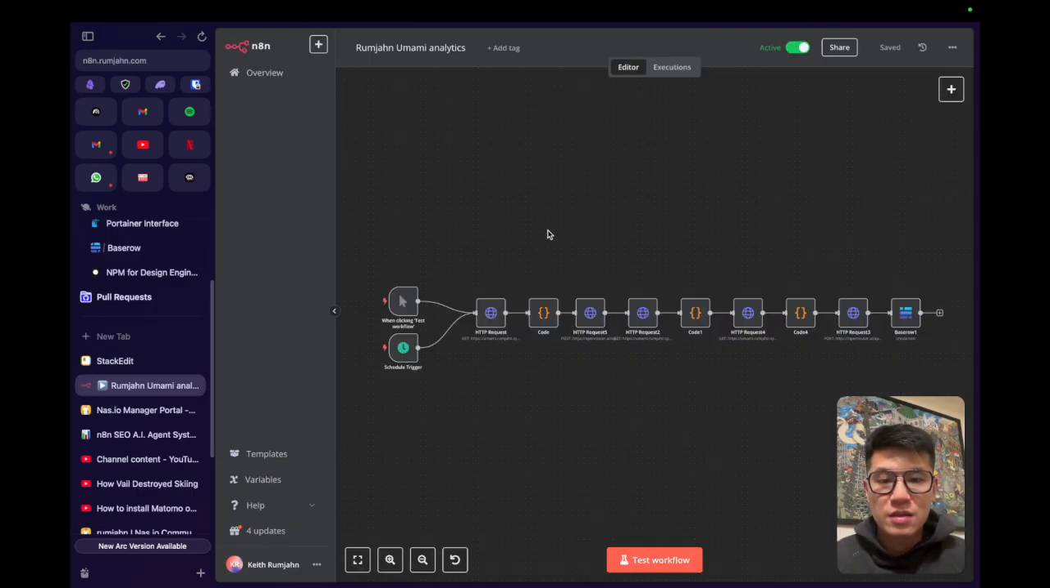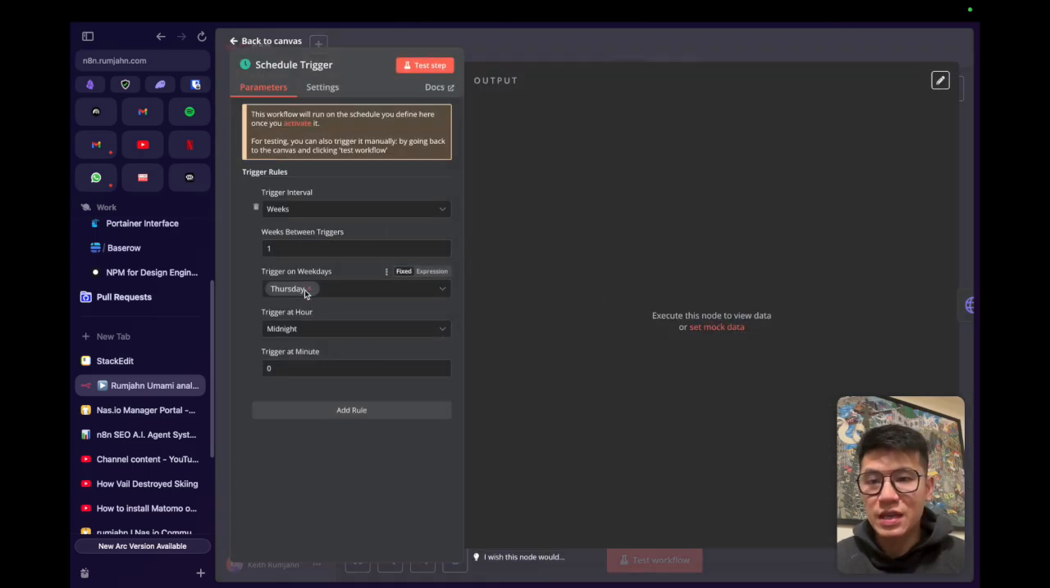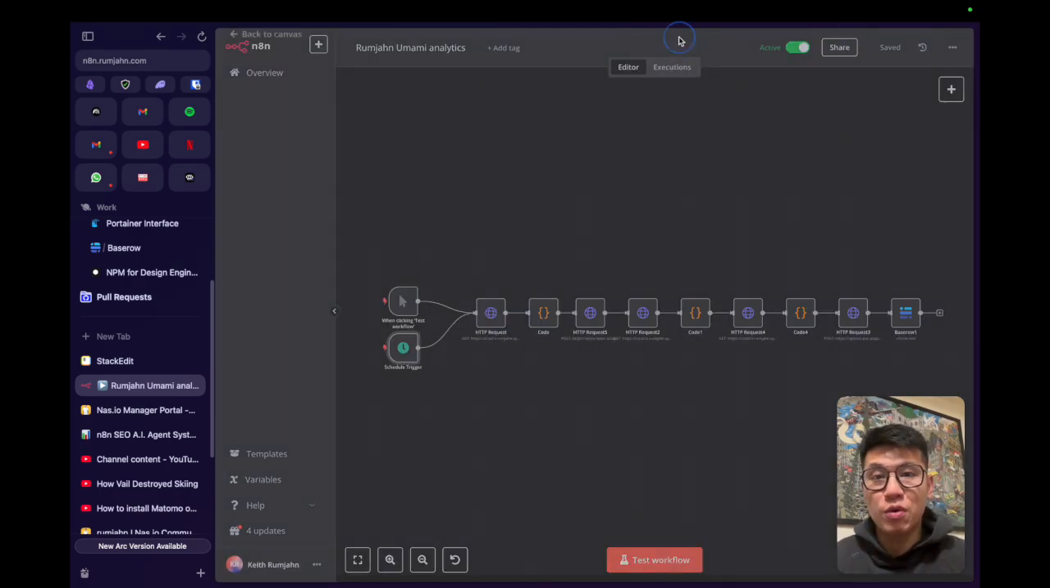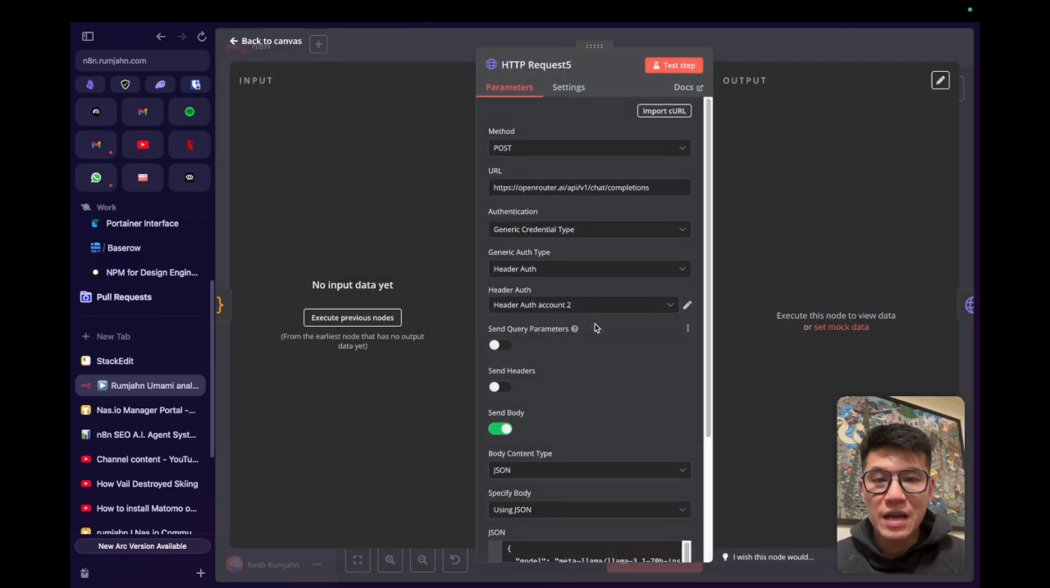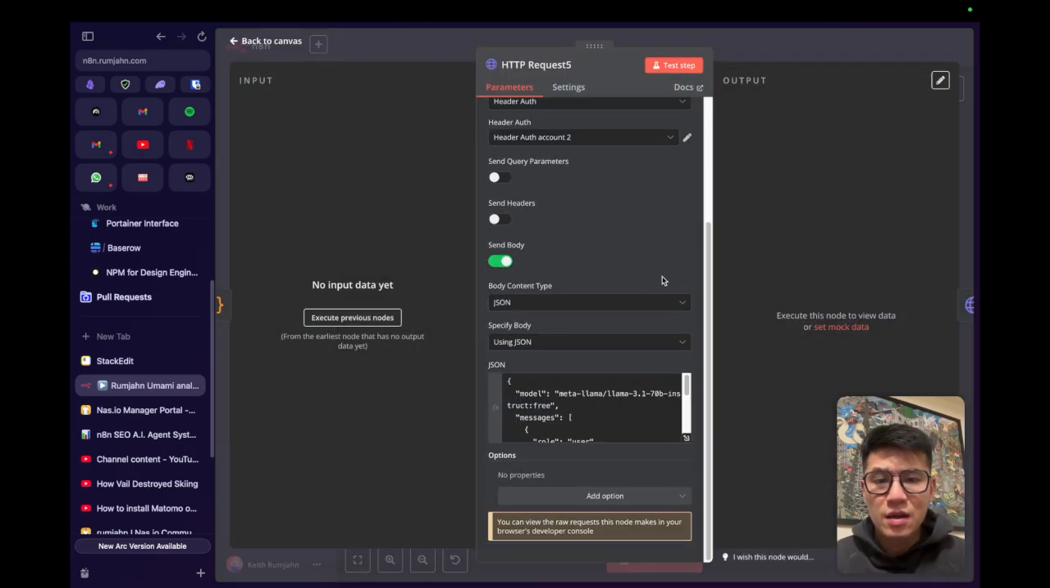How does it work? It's quite simple. Basically, it runs on a trigger, and every week you can set whatever day it is. I like to run it on every Thursday when I'm sleeping at midnight. So on Friday morning, I wake up, I get a report. You can also get it to work by clicking the test workflow and trigger it manually if you want. Then it calls your Umami server, then it'll parse the data, and then it will pass the data to OpenRouter, which is basically the AI, and then you give it a prompt.